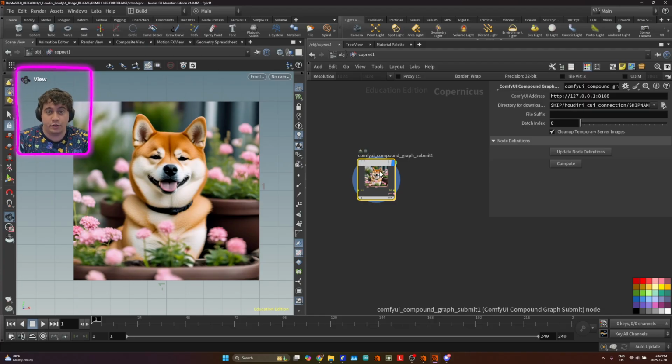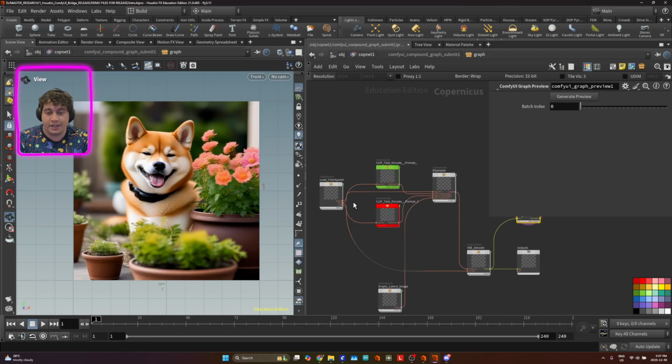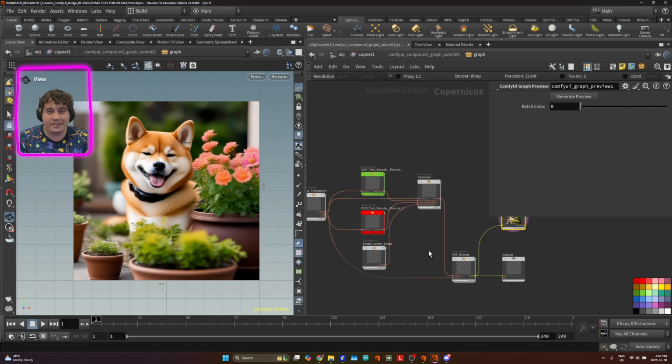All right, so that's pretty much it for this video. In the next video, I'm going to go into more detail about all these different parameters and the concepts or foundations of image generation in ComfyUI. So thanks for joining me this time, and see you in the next video.